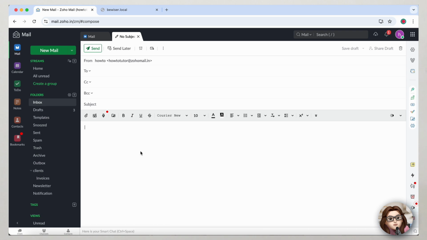Finally, review your email and click send. Your message will now reach all recipients discreetly. And that's it. Using BCC in Zoho Mail keeps everyone's email addresses private and makes group emails simple.